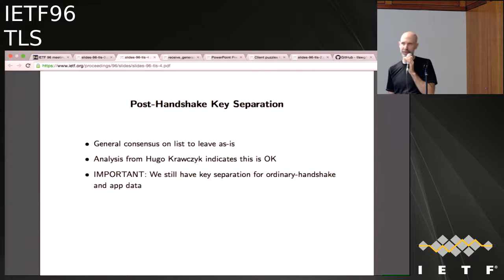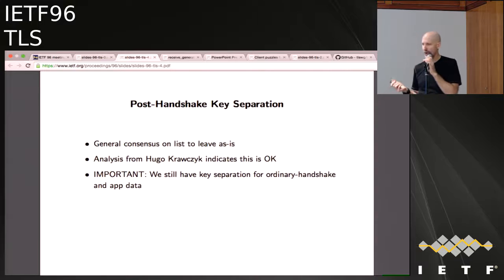It looked like for a while we were going to have some very unpleasant choices about security provability versus implementation complexity versus analyzability from other perspectives, because the cryptographic security proofs worked a lot better if you had a separate key that you used to encrypt, say, the new session ticket versus the application data. But it made the implementations really unpleasant, and we didn't have a really good way of marshaling it. And so we had this extended discussion on the list, and then Hugo Krawczyk produced some nice results that seemed to show that this key separation was very valuable in the handshake phase, but wasn't as valuable afterwards, and you can get away without it.